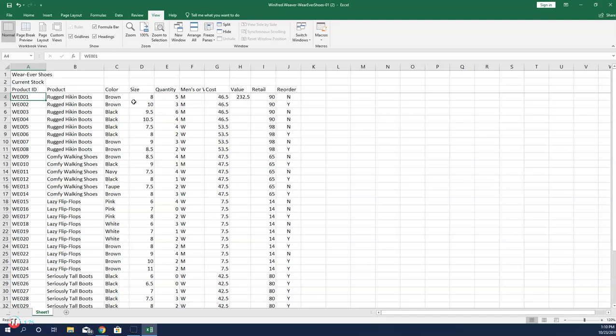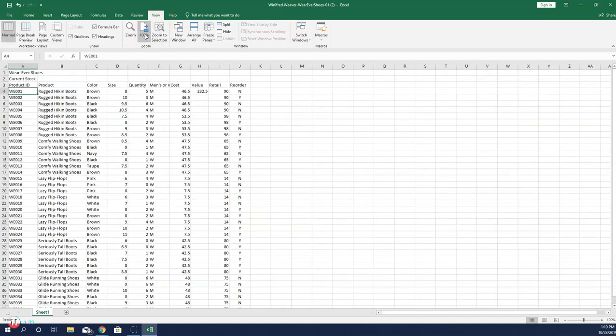Step 3 says change zoom size and unfreeze the pane. So click the 100% button. On the view tab in the zoom section, click on 100%. Click the freeze panes button and select unfreeze panes. Click cell A1 that has Wherever Shoes in it.